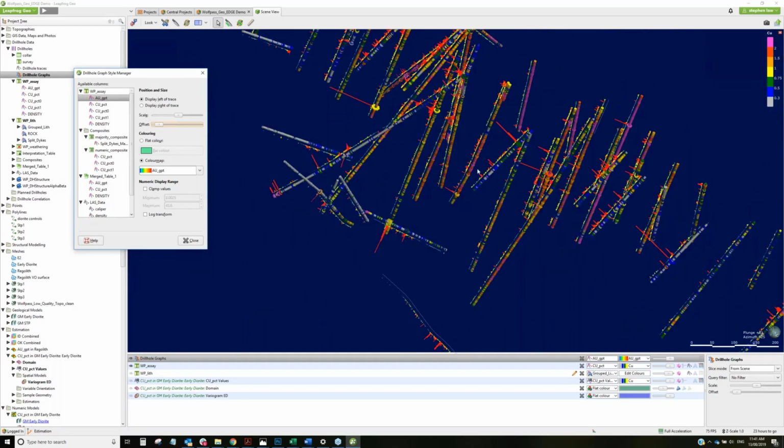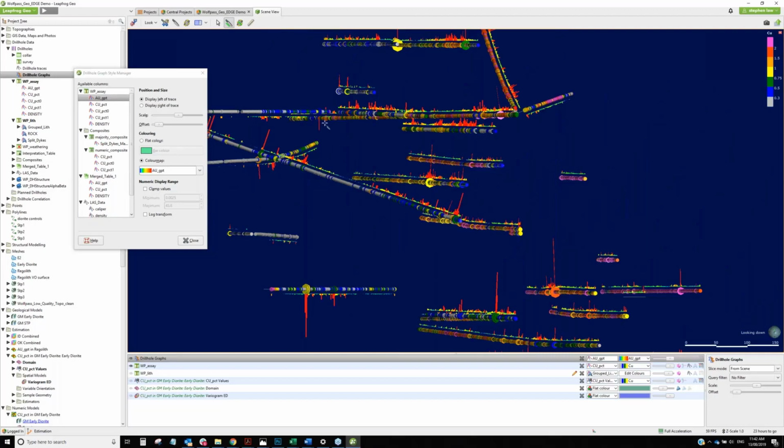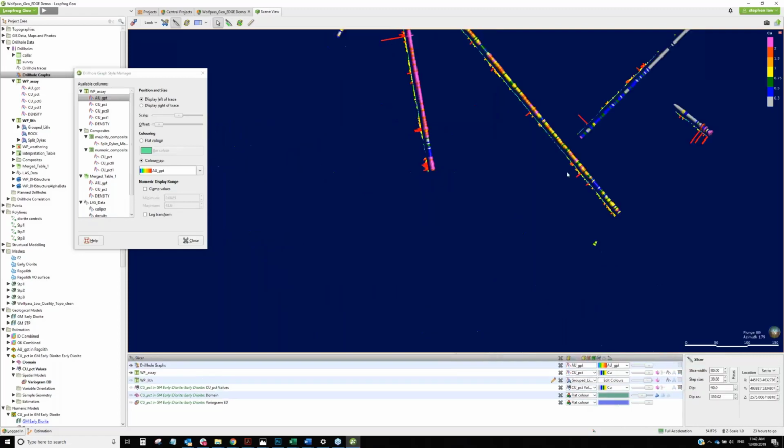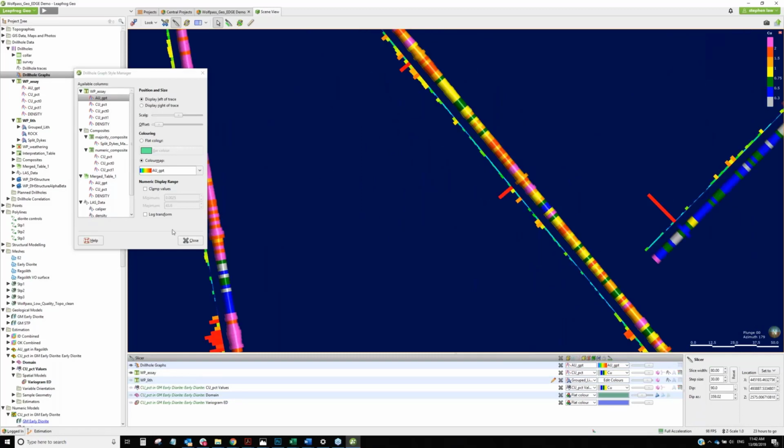Let's go into, if we have a look in section, you can see that we've got the graphs on the side. Copper displayed also as color, and the discs are also done by a scale.